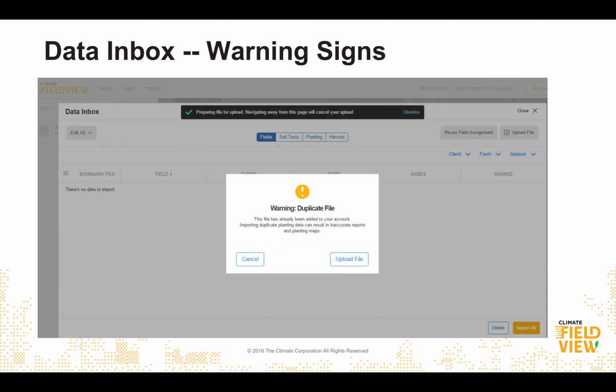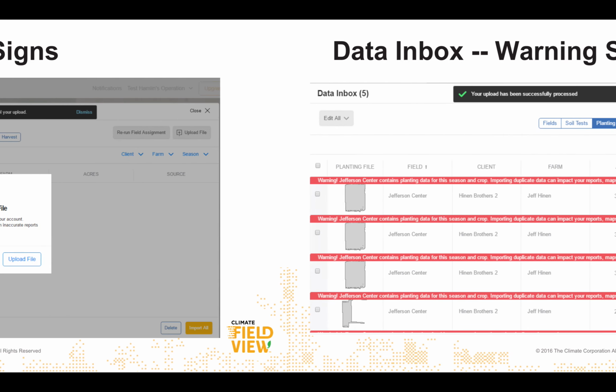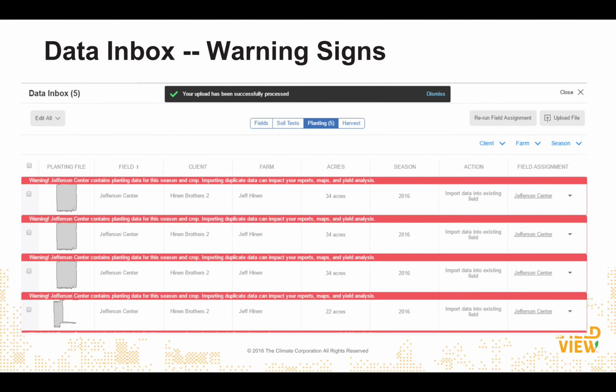The other warning sign you might see is something that says, hey, duplicate file. This file has already been added to your account, and importing duplicate data can result in inaccurate reports and planting maps. This is something you definitely want to pay attention to, and you might get these red bars on the data that says, hey, Jefferson Center already contains planting data for this season and crop, and importing duplicate data can impact your reports and cause problems.